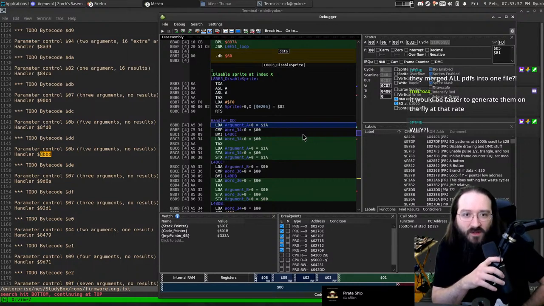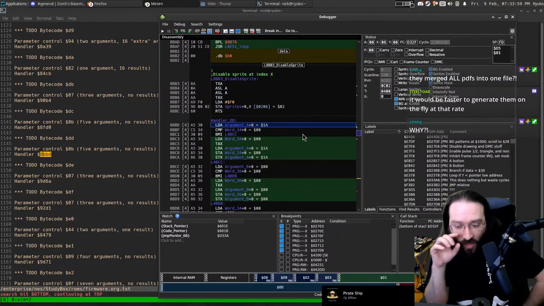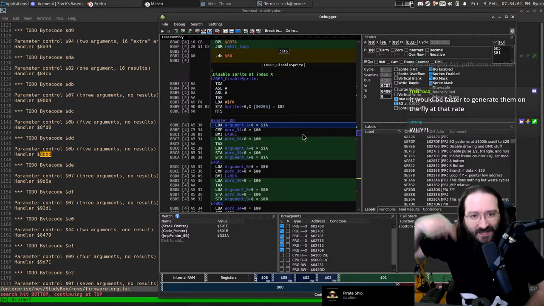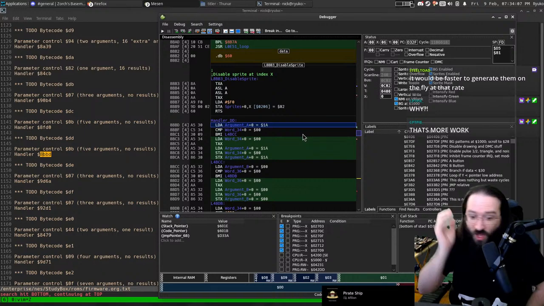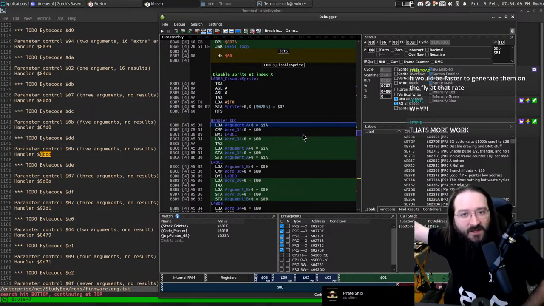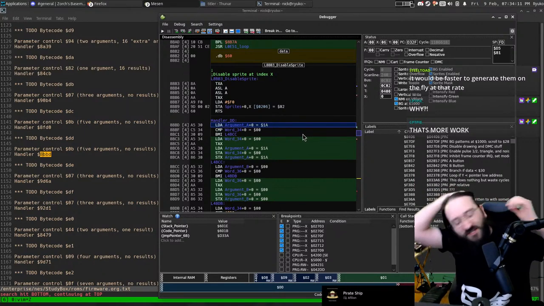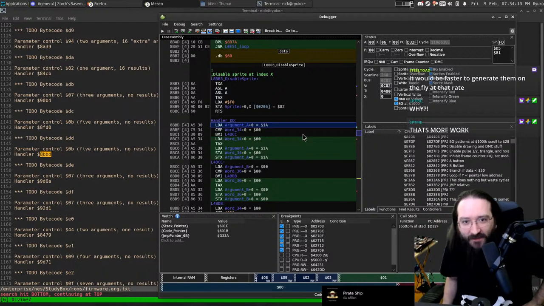Be faster to generate them all on the fly at that rate? No. No. Those should be pre-split, pre-processed, and then just read from disk. Oh no, that's more space. No, it's not.